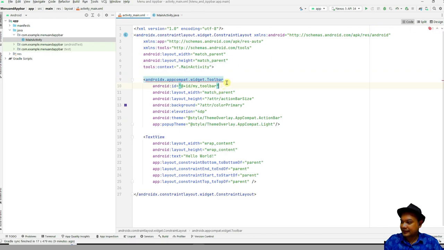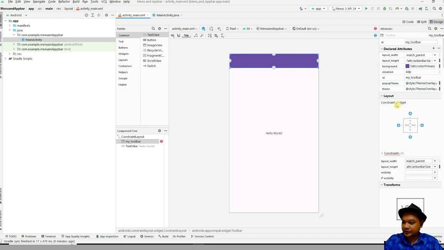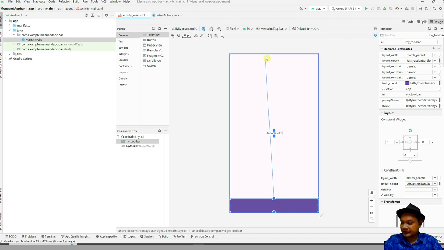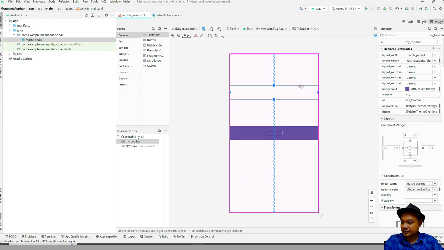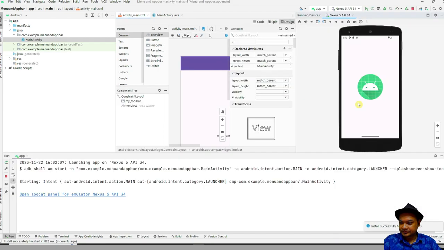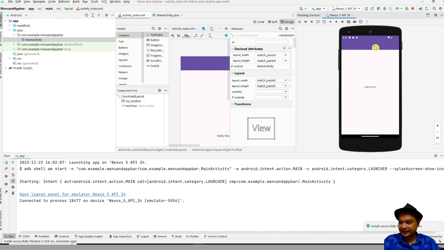At first, the activity toolbar is highlighted in red. In order to remove the red, we have to anchor or constrain the app bar. So we have to set the constraint over here, and then set the constraint at the top. It will go something like this, and then you can test the activity to see whether the app bar will appear or not. Then it should appear like this.